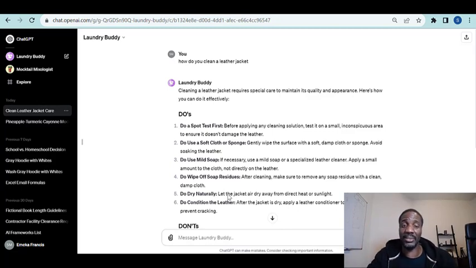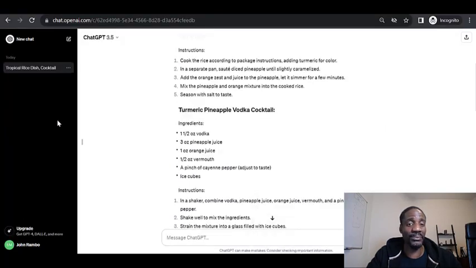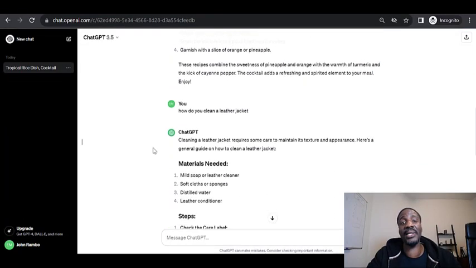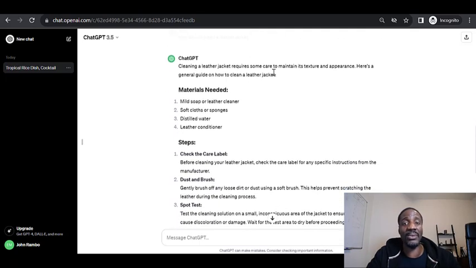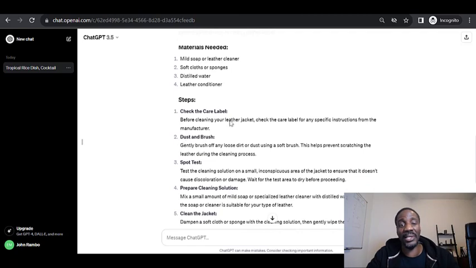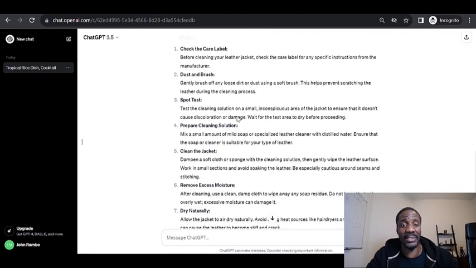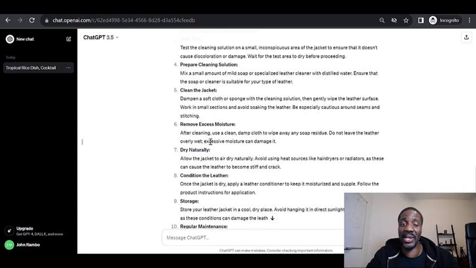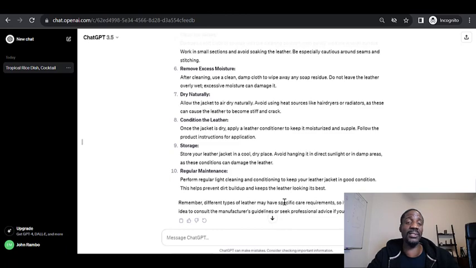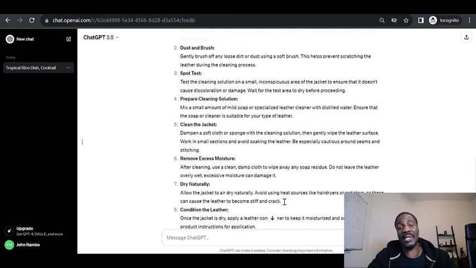Laundry Buddy giving me some good answers, told me the do's, told me the don'ts. Let's look at what that would be in ChatGPT. If I ask the same question, how do you clean a leather jacket? Cleaning a leather jacket requires some care to maintain the texture and appearance. You'll need mild soap, soft cloth or sponge, distilled water, leather conditioner. Check the care label, dust and brush, spot test, prepare cleaning solution, clean the jacket, remove excess moisture, dry naturally, condition the leather, storage, regular maintenance. Once again, perfectly acceptable answer. I do not see myself needing to use that Laundry Buddy GPT in any way.